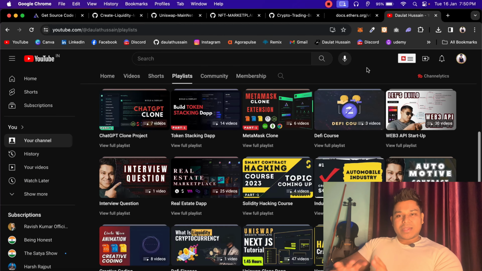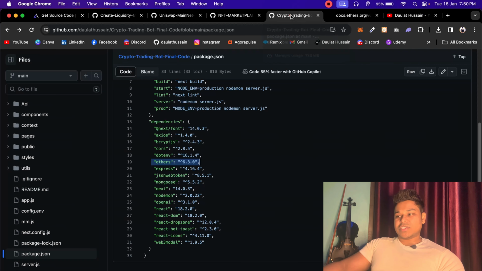I hope your doubt is clear now about what version you have to use. It's very much compatible depending on the feature you want. If you want to do the transaction on the backend, then this particular version is very much compatible. It will give you the Ethereum object. So always check the docs when you utilize any particular package.